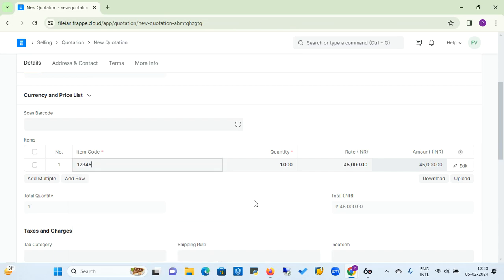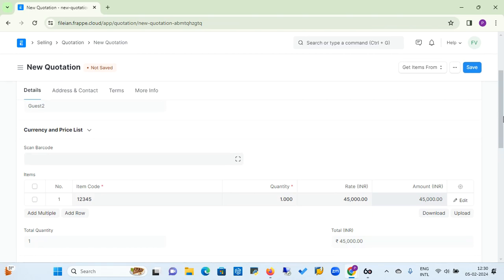Here our item is, and now if you see that we have added the item price for this particular item, that price will automatically get reflected over here in the rate column. If you want to change it, you can change it manually, or if you want to keep it as it is, you can keep it. I'm not going to change it because it comes directly from the item price master. So I'm not changing anything over here.